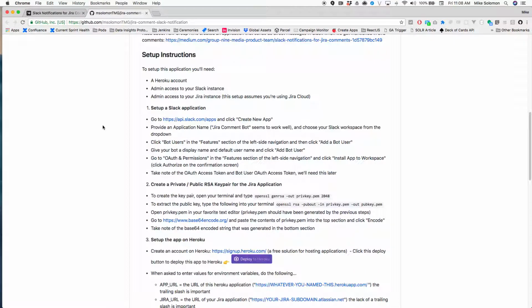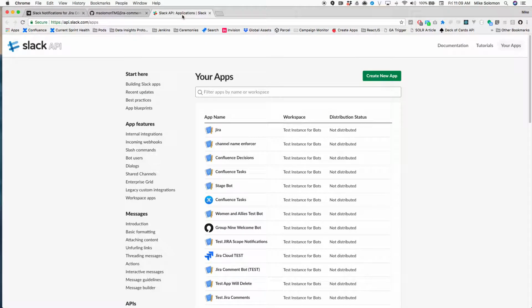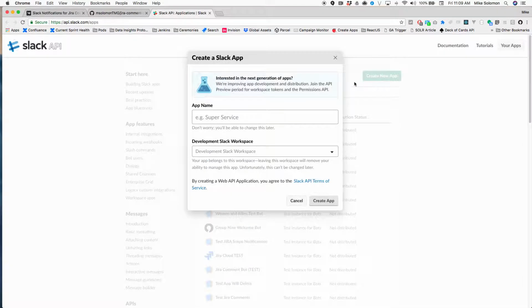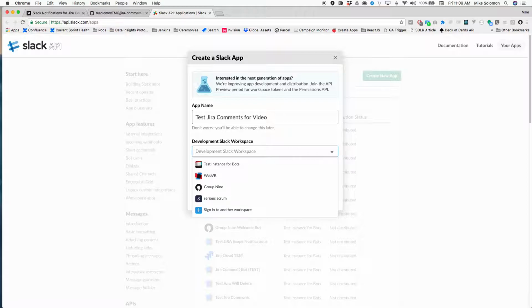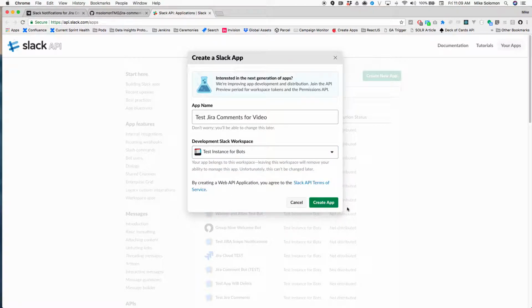So step one, we need to set up a Slack application. So I'm going to go and create a new app. I'm going to call it test Jira comments for video. I'm going to install it in my test instance, but you could just install it in whatever instance you want to install your Slack app in.